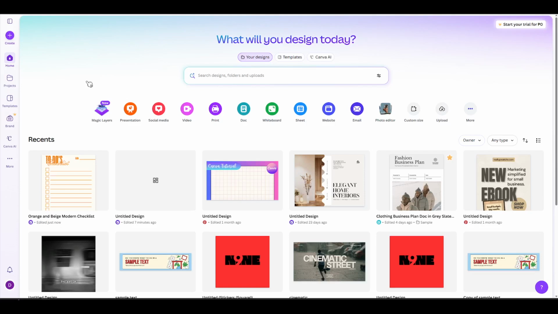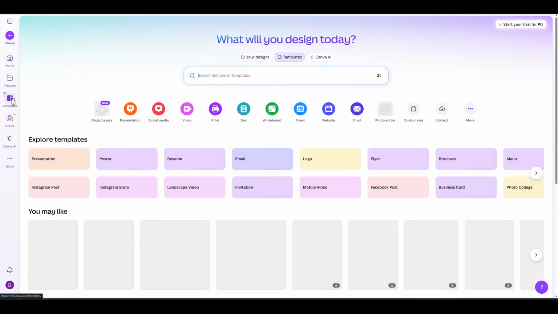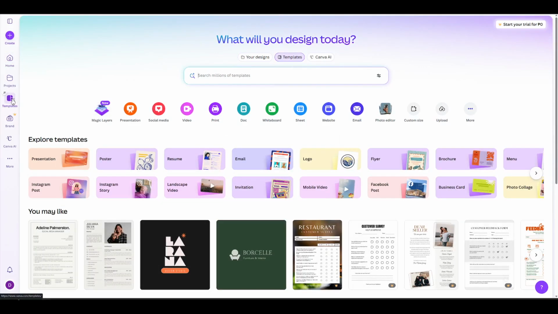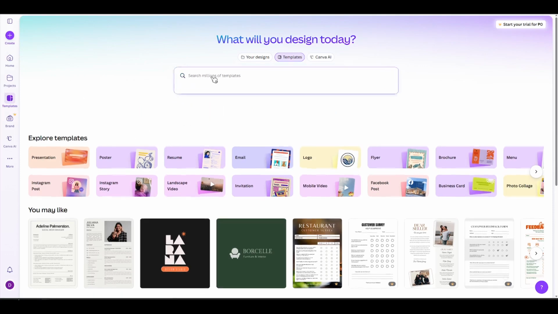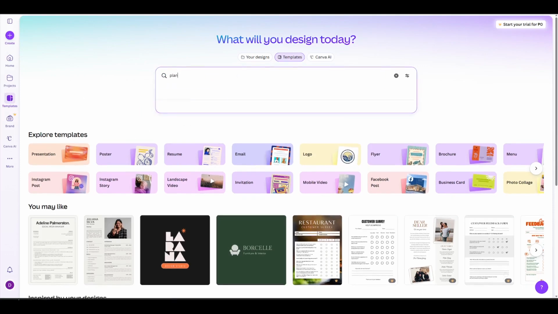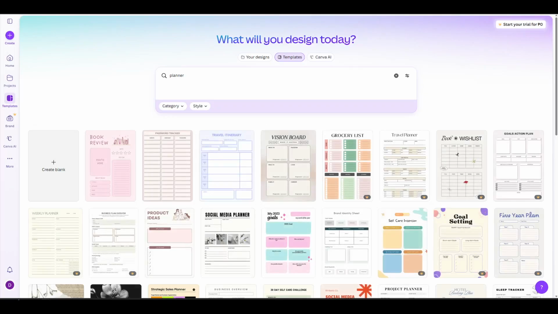From there, look to the left-hand side and click on Templates. This takes you to Canva's massive library, where everything is already organized. In the search bar, type Planner. You'll instantly see a wide range of options: daily, weekly, and monthly layouts, along with simple minimalist designs and bold, colorful styles. Take a moment to scroll and preview a few.